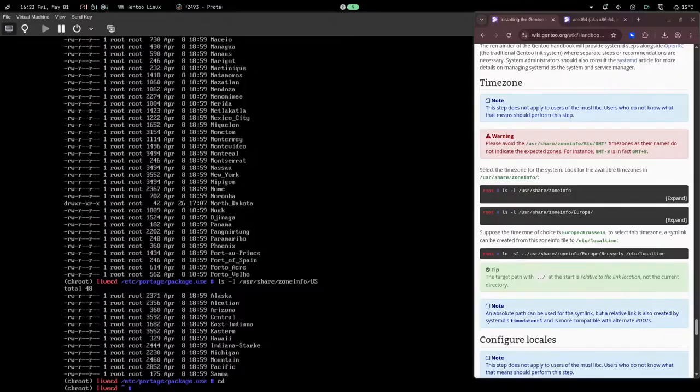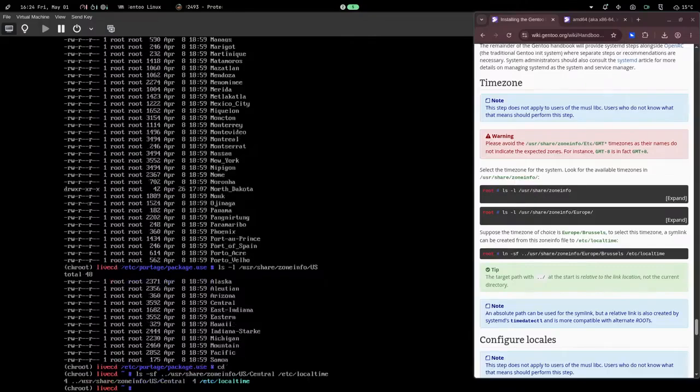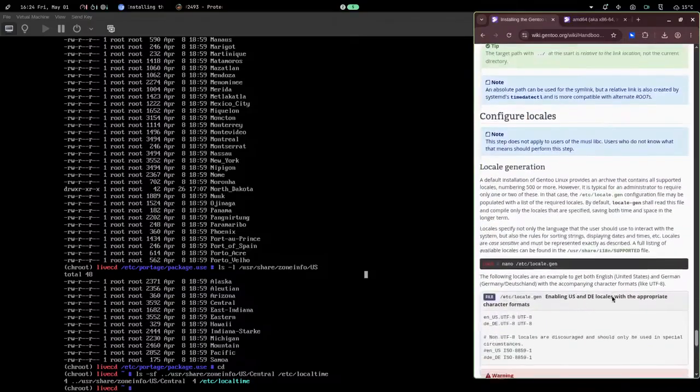Do this from root, I guess. ln -sf /usr/share/zoneinfo/US/Central /etc/localtime. Yeah. All right. Boom. There we go. Easy enough. I was wondering why we had this dot in front of here, but here's the note. It tells you, educates you along the way.